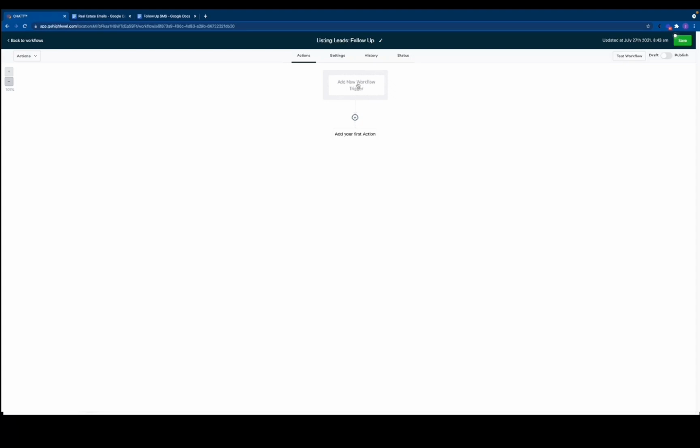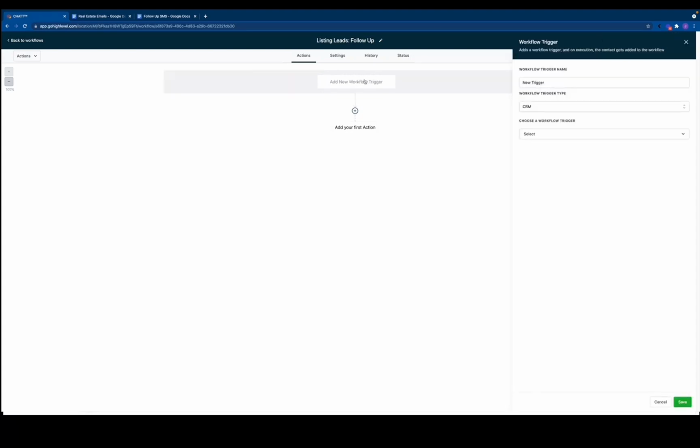We're going to click on add new workflow trigger, and then come over here. You can change the name if you like, but I'm just going to leave that as is. We're going to click on CRM and change this to Facebook, because we want to be able to follow up with everyone who opts in through our Facebook lead form for the listing lead campaign that we set up yesterday. So we're going to choose a workflow trigger, click select on this, and choose Facebook lead form is submitted.